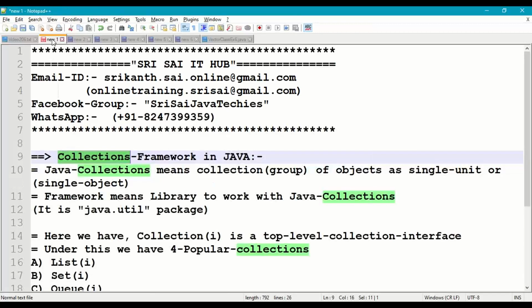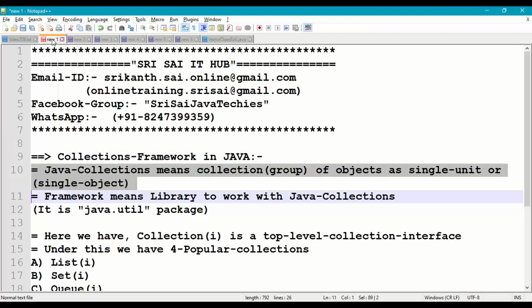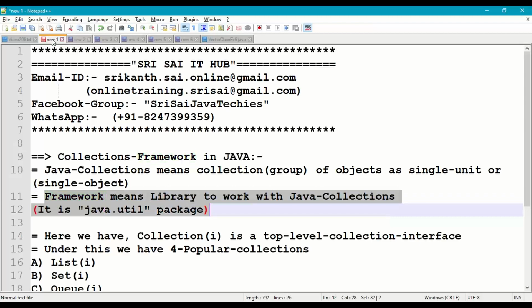So first of all, let us have a small revise. What are collections framework in Java? So what is Java collection? Java collection means collection of objects or group of objects as a single unit or a single object in a Java program. What is framework? Framework means library which is provided to us to work with Java collection of objects. And this library is provided to us in the form of java.util package.